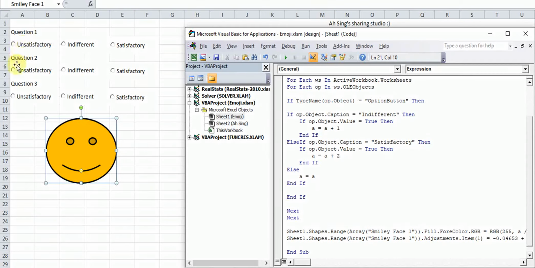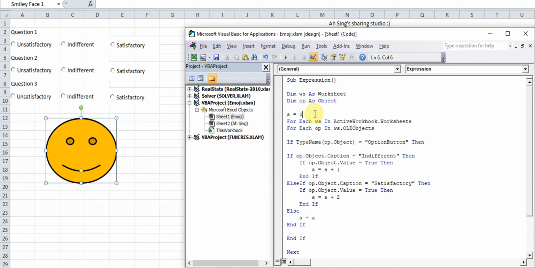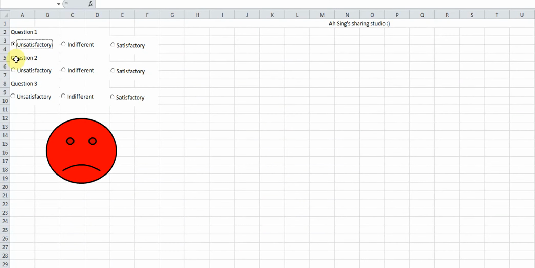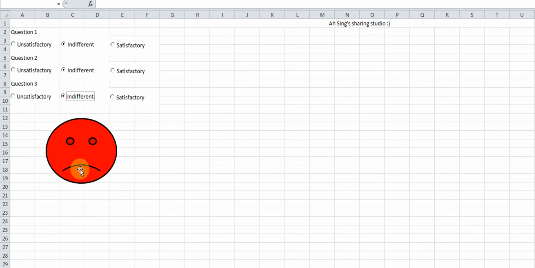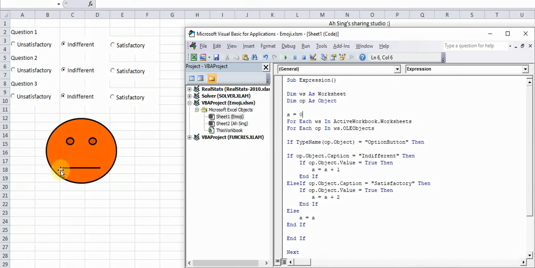Okay, let's see what will happen. As we can see, now this is all not being selected, which means that it's considered unsatisfactory. So let's see. When we run, so very angry, red color, very sad. Okay, unsatisfactory. Then we run, so same. How about if we change to indifferent? Then the smile here should be level, because it's indifferent. So as we can see, level. Now the color is getting orange. How about let's say satisfactory?